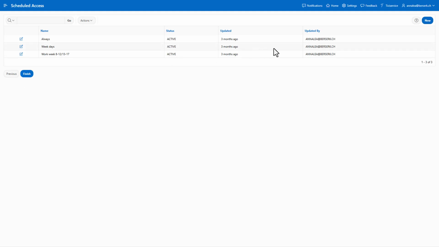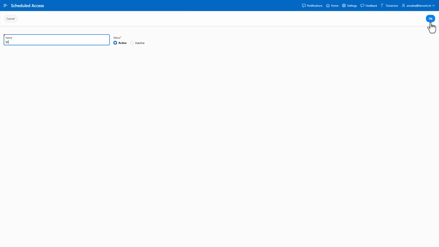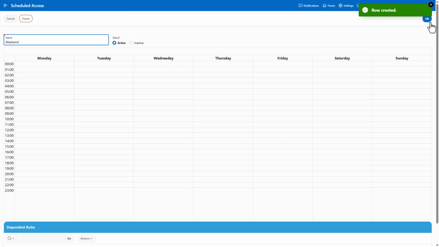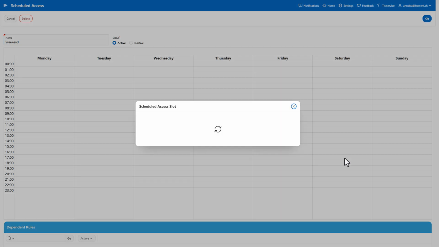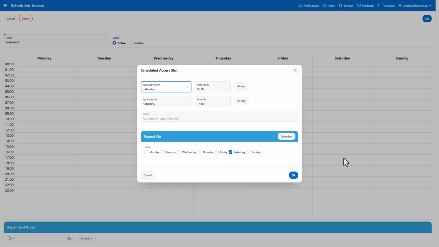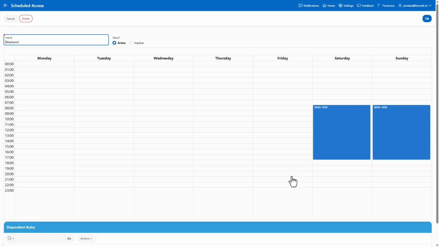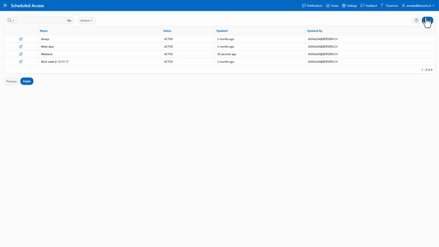If you want to create a new schedule, press the New button. You can enter a name, define one or more time ranges, choose the days of the week, and set the status to active. Once the schedule is saved, it can be assigned to doors, door groups, or users according to your access rules. When you are done reviewing or creating schedules, press Finish to complete the initial setup.